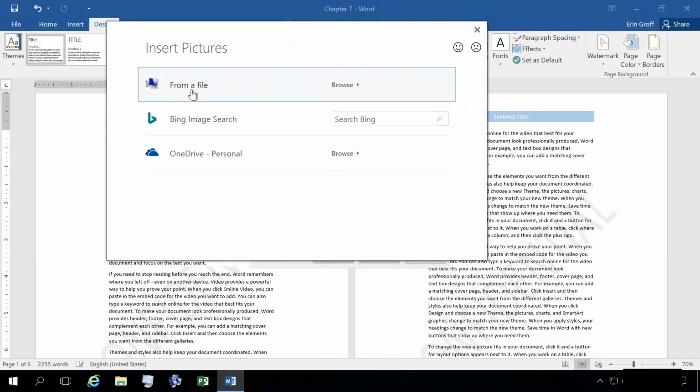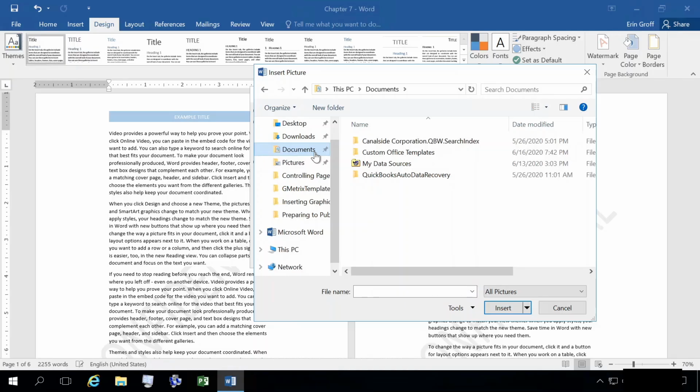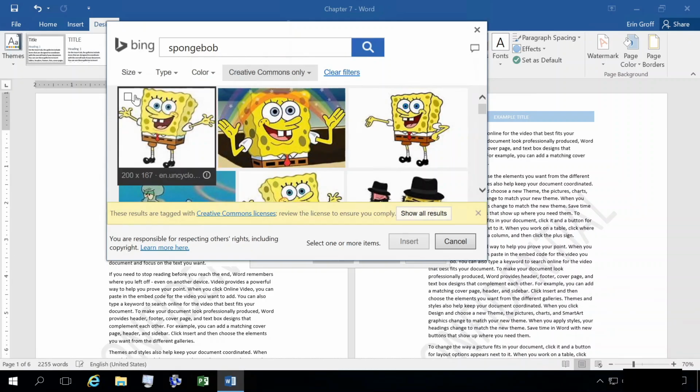So you can create a watermark from a picture that's saved on your computer, or you can do a Bing image search on the internet. So let's see what we got on our computer, if I have anything. No, I don't have anything saved here. All right, scratch that idea. Let's do an internet picture. How about good old SpongeBob? Select the image, click Insert.